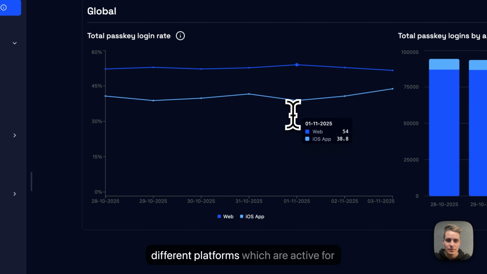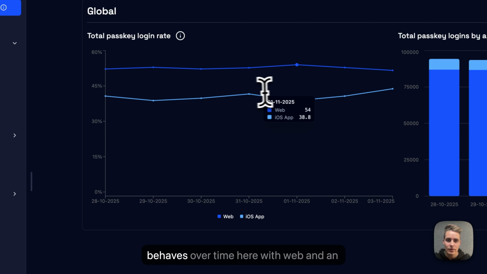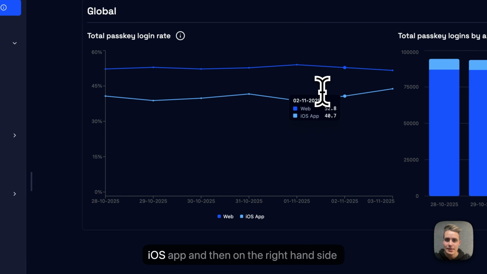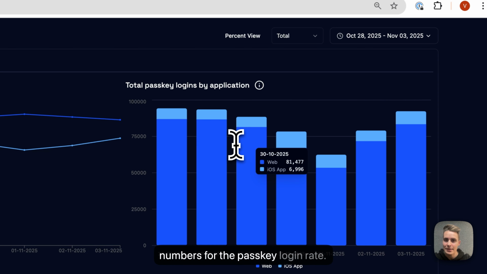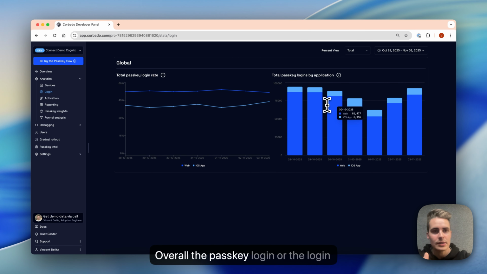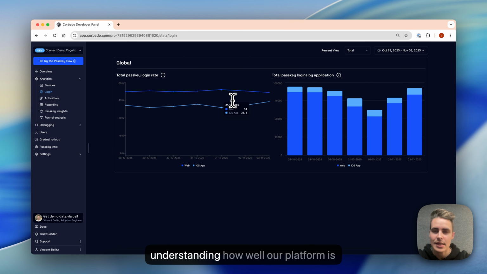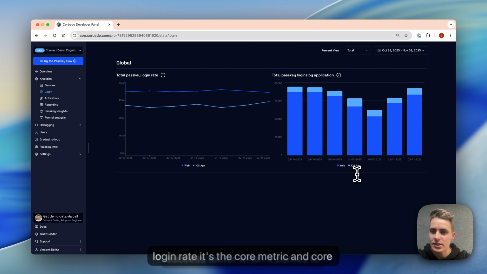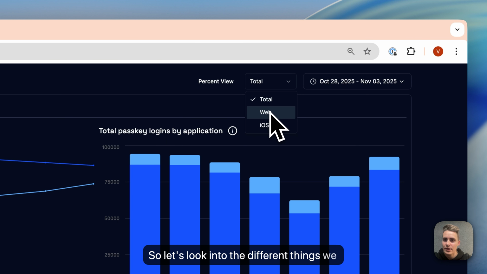across the different platforms which are active for you. You can see how the Passkey login rate behaves over time here with web and an iOS app. And then on the right hand side, we would also see the absolute numbers for the Passkey login rate. Overall, the Passkey login evaluation here gives us some great understanding how well our platform is performing, because usually the Passkey login rate is the core metric and core success factor when it comes to evaluating a Passkey deployment. So let's look into the different things we can filter down.